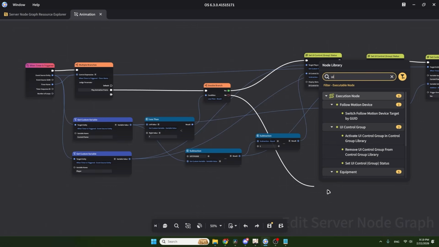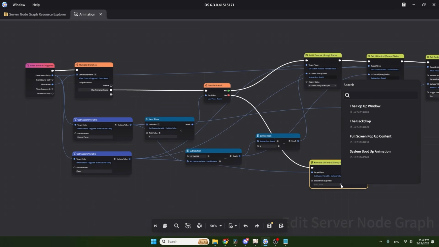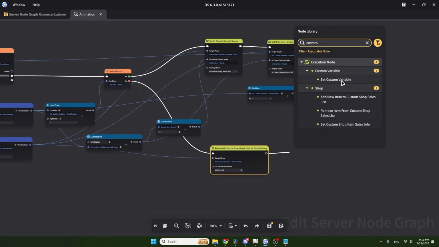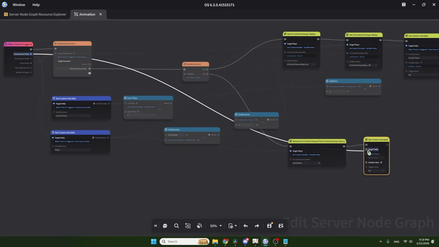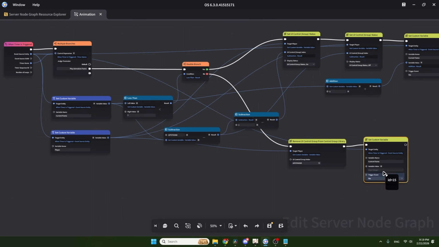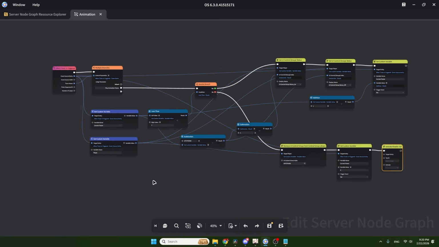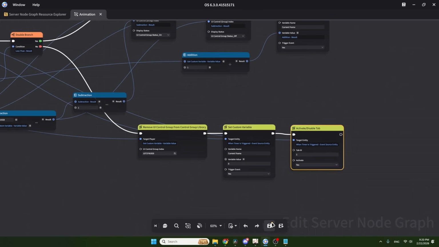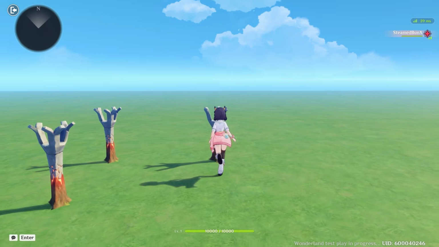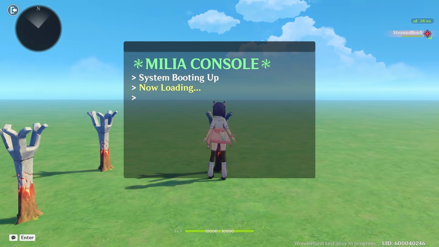And now when we reach the final frame, we'll be turning off the UI, resetting the frame count, and also turning the tab back on. And just like that, we now have a boot up sequence in Miliastra Wonderland.